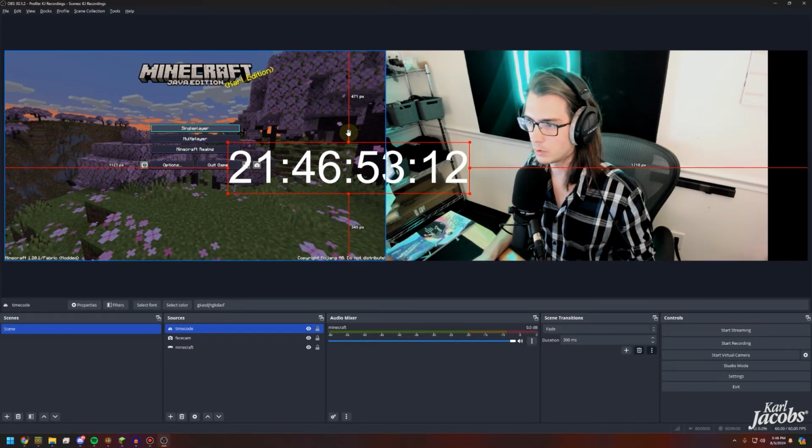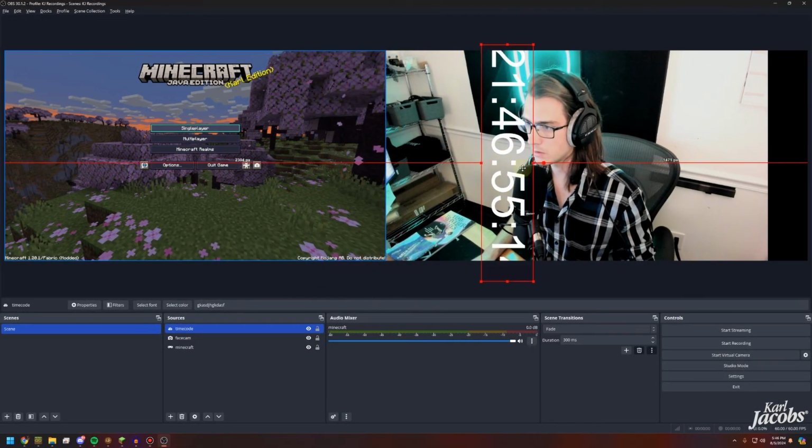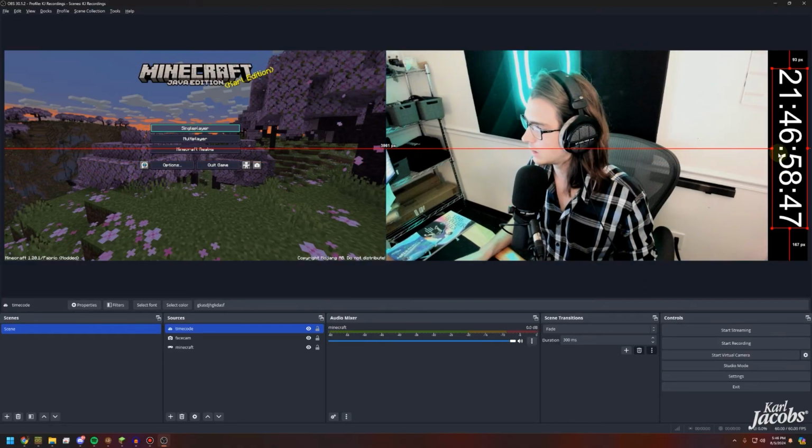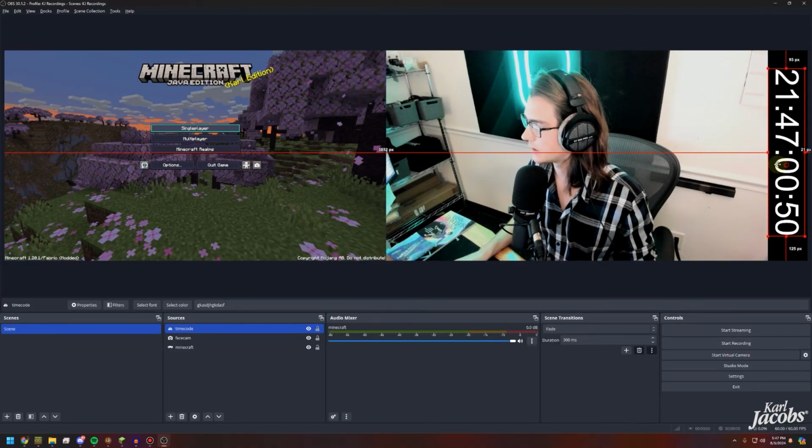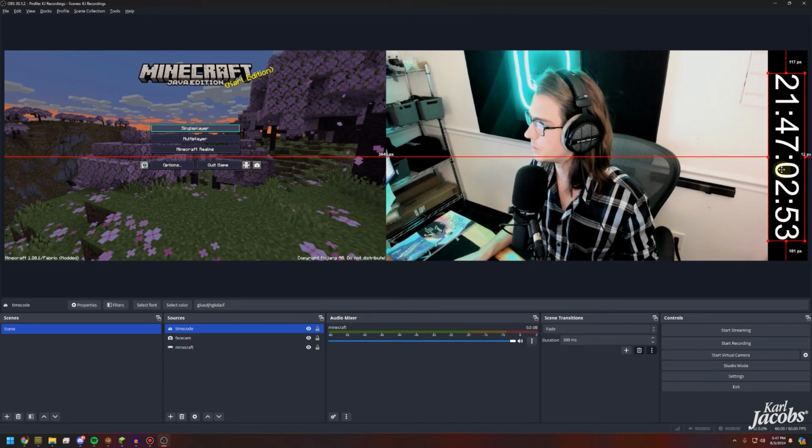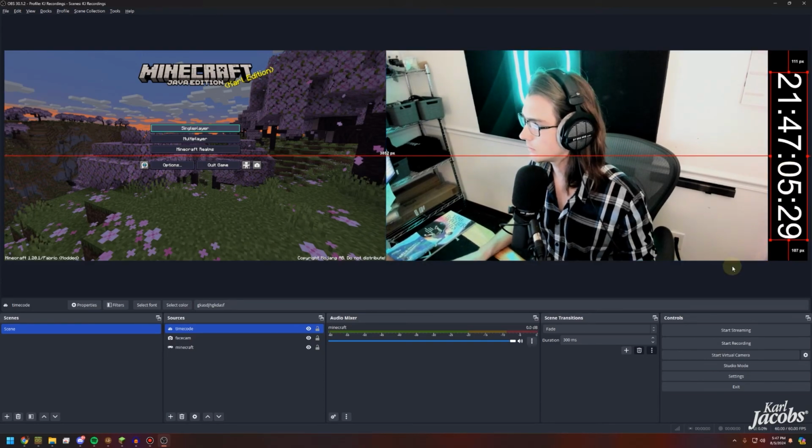Now you grab your little handle here and you rotate it to 90 degrees. Make that fit in right there. It doesn't have to be perfect, just make sure it doesn't spill out onto the face cam.